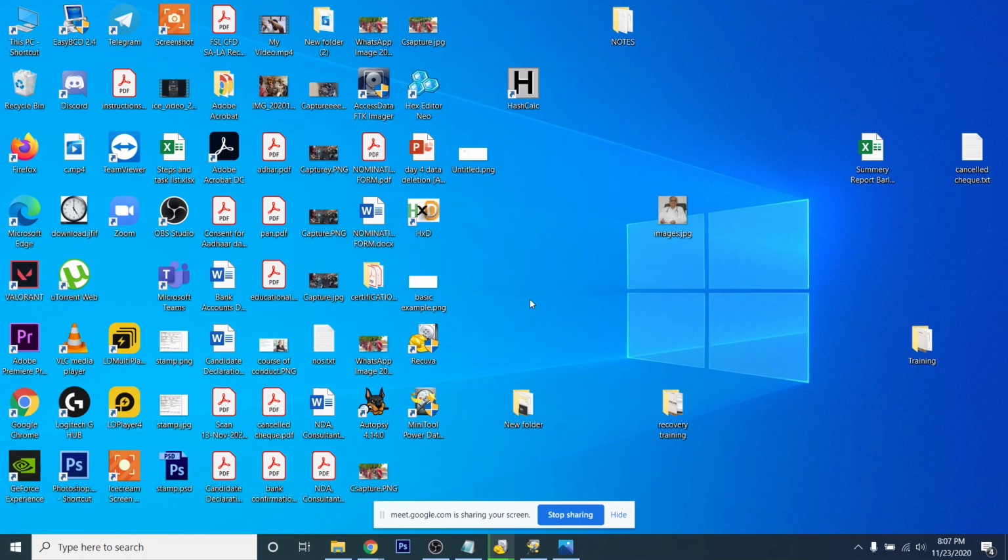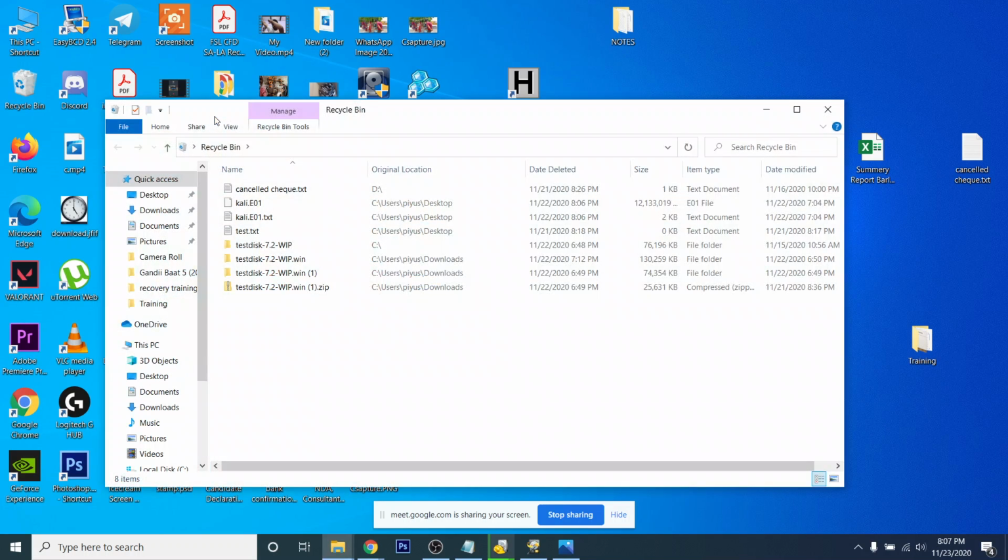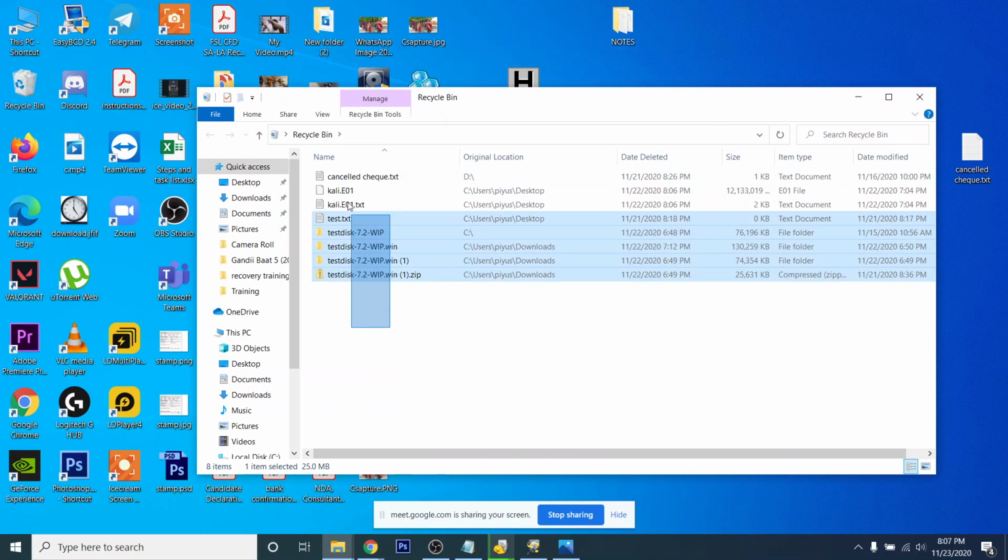For example, all the $R files will be gone if I delete all the files from my recycle bin. $R stands for the data, and if I delete the data from here, all the data from the recycle bin will be gone. All the $R will be gone.